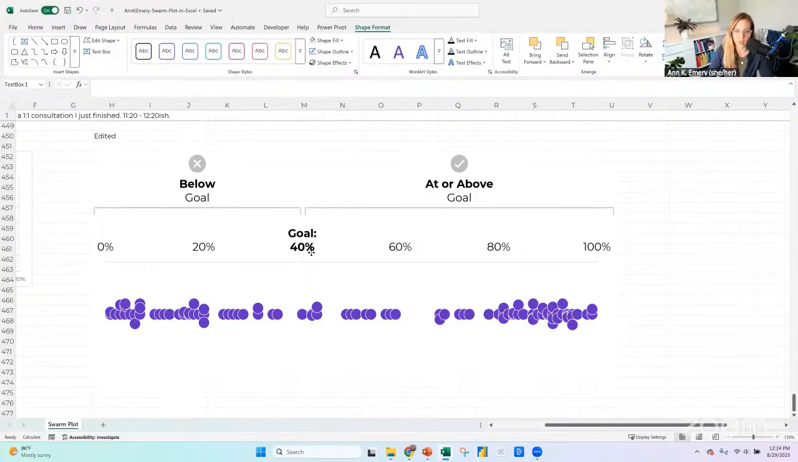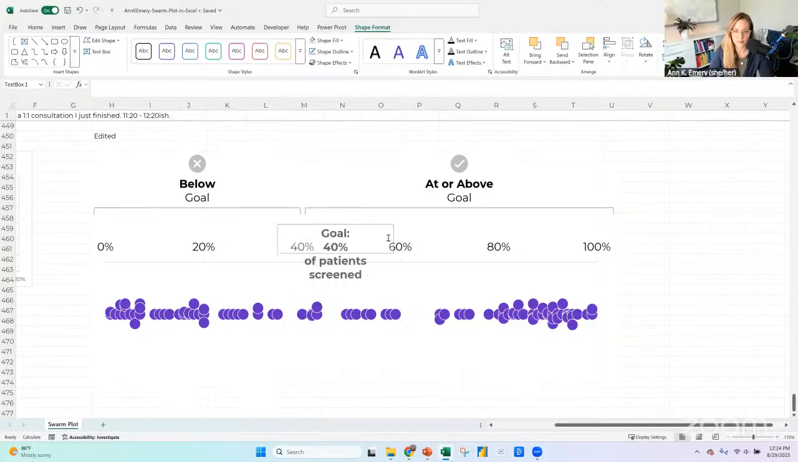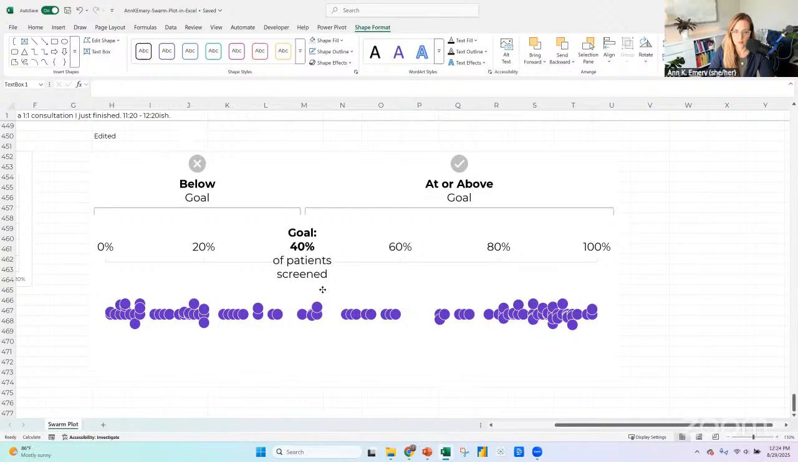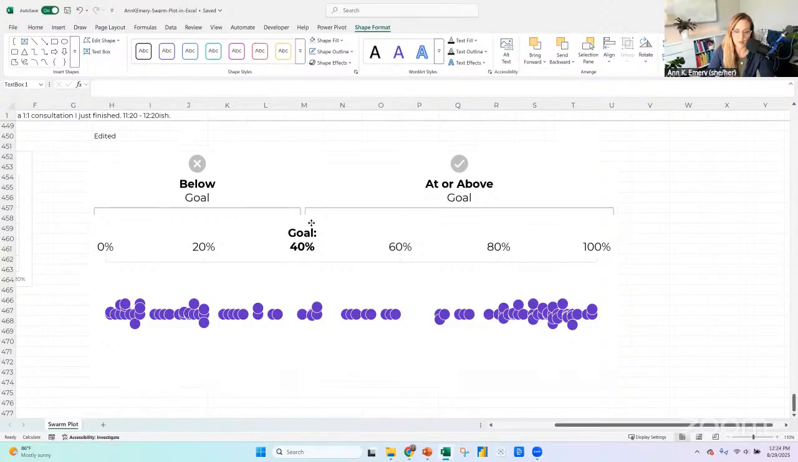I really wanted the goal to go on top. Goal, 40% of patients screened. Something like that. I don't like that. That's too busy. How about just goal 40%? Because you would know the whole thing's about screening rates, because her whole presentation was about screening rates. People are not brand new to this concept.